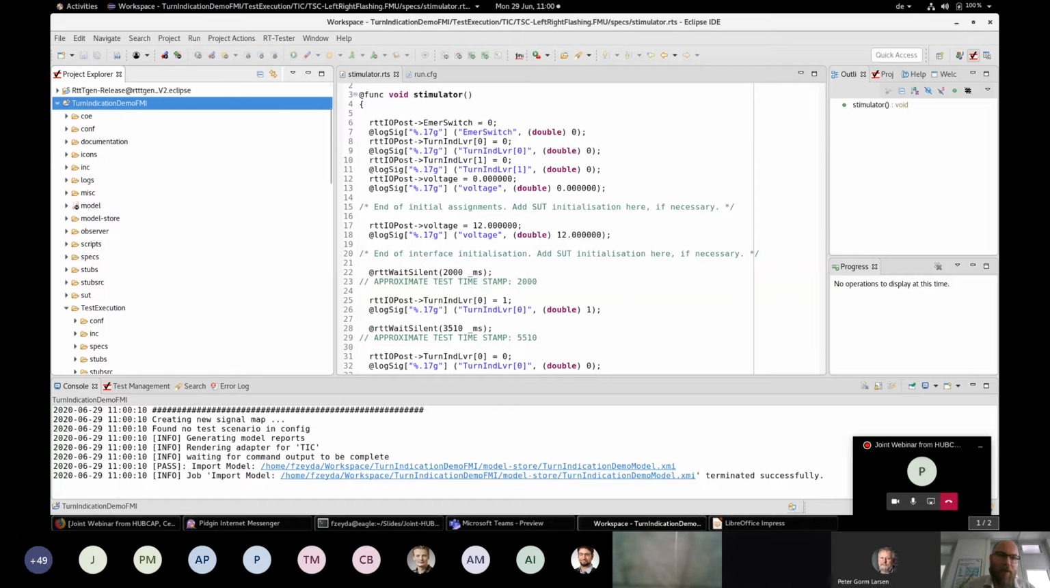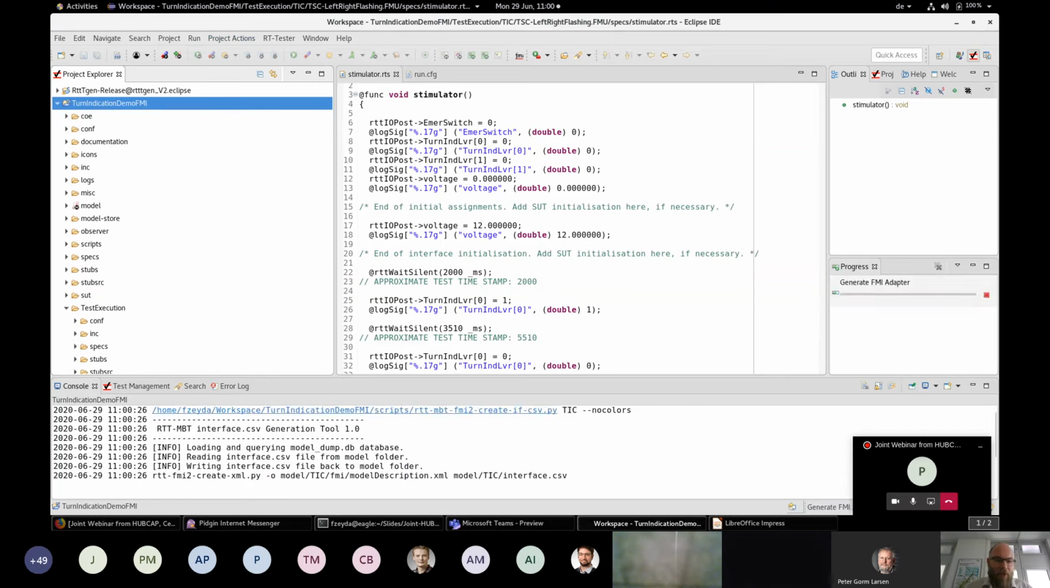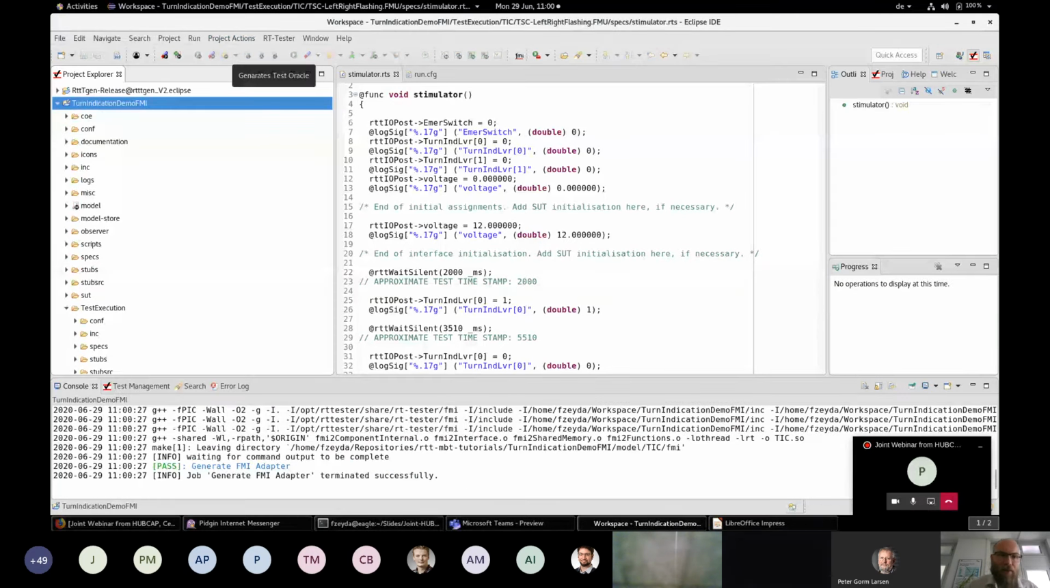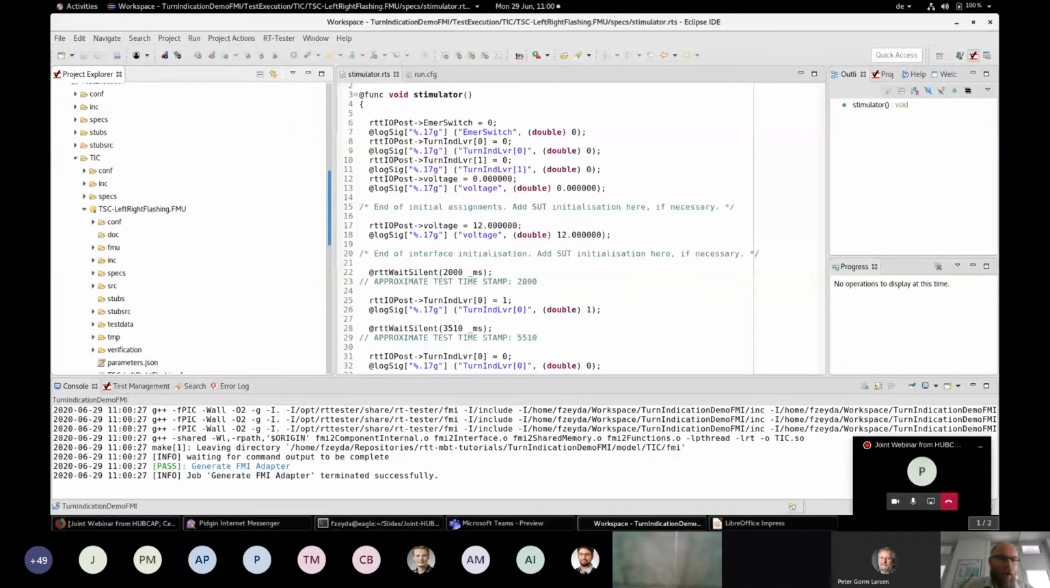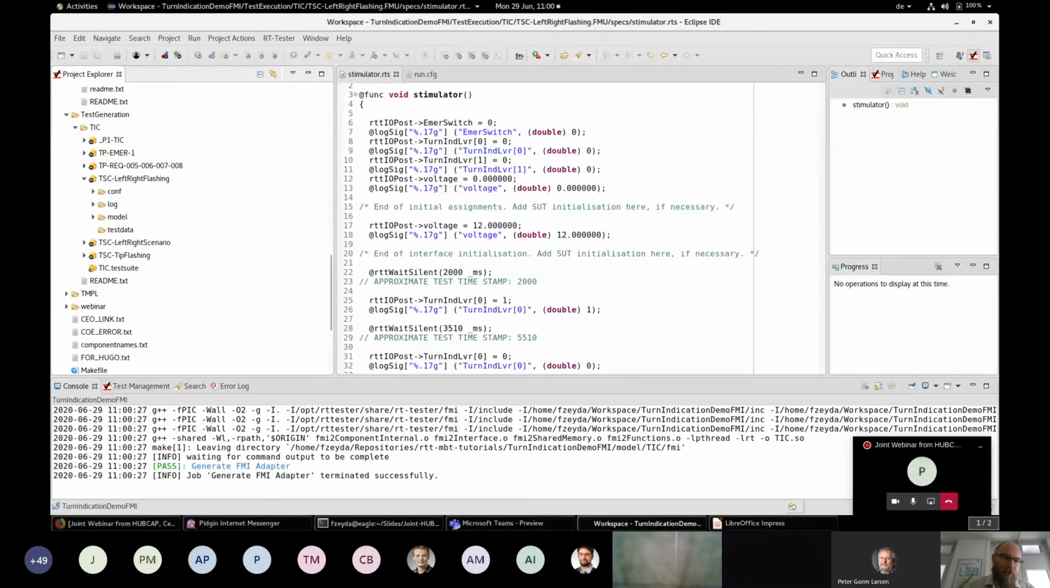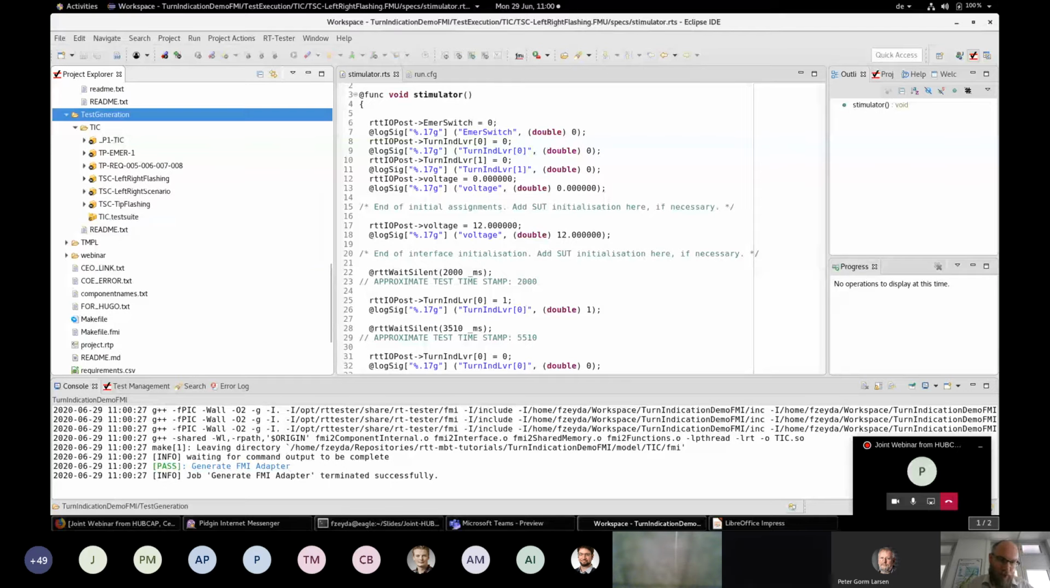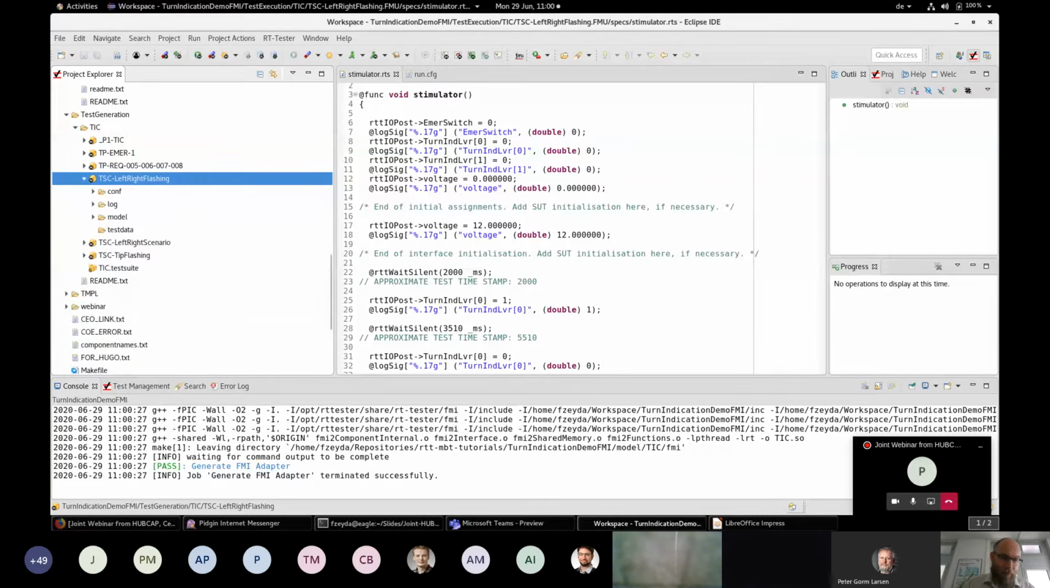Based on this model, I can first generate an FMI adapter, which I need in order to export my test procedures as FMUs. And I can now generate a test procedure. So in my test generation folder, I have various test procedures, which are specified in different ways. And this test procedure has some configuration, and I'm now going to generate the code for this test procedure.